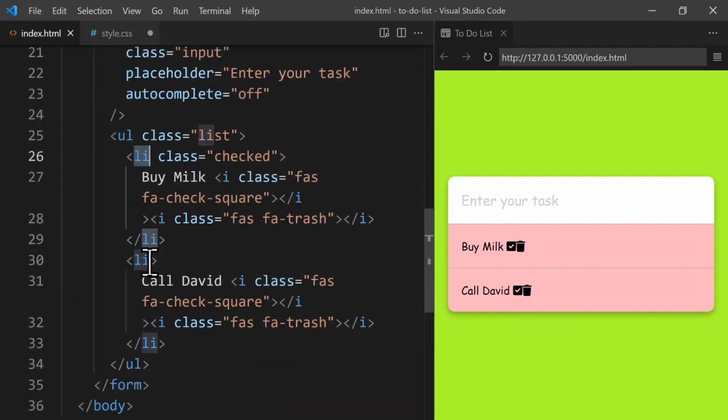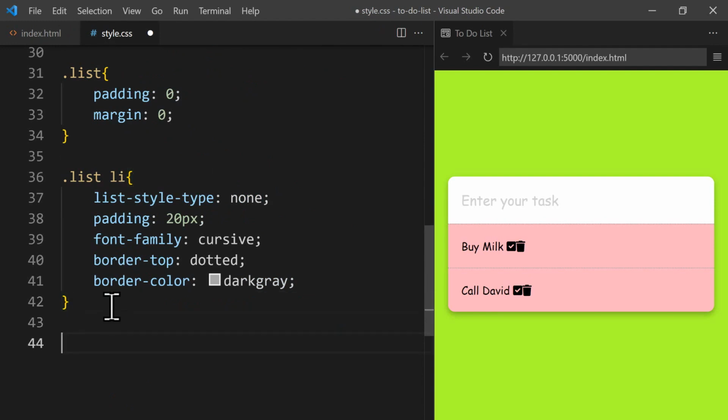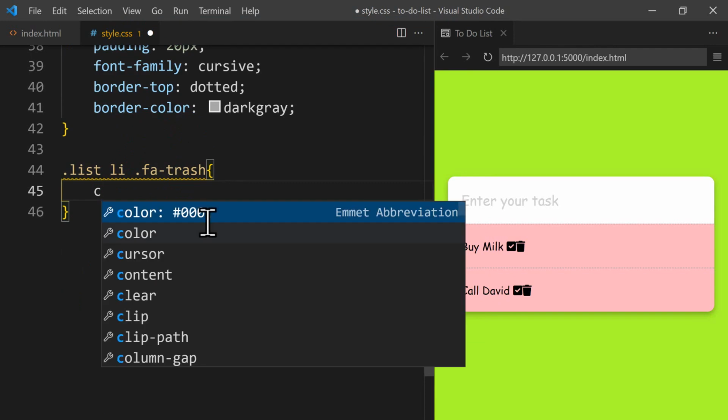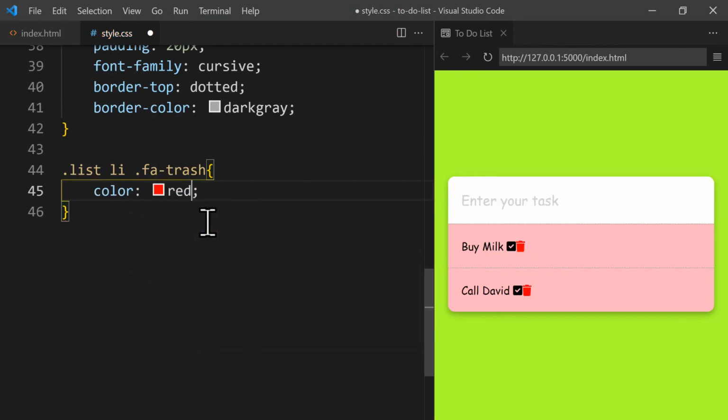So the class we have to target is this class, FA trash, and also FA check square. So inside the list.list, inside the li, we have a class of FA, for example, trash. We start from the trash. We set the color to be red. As you can see, the color has been changed to red.